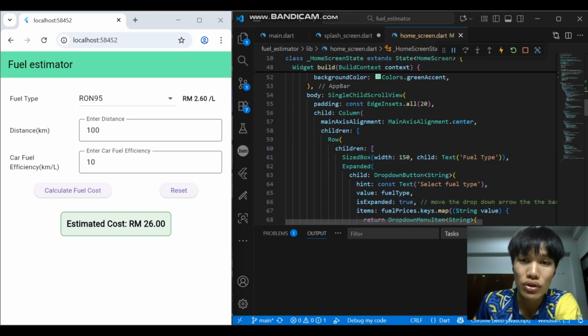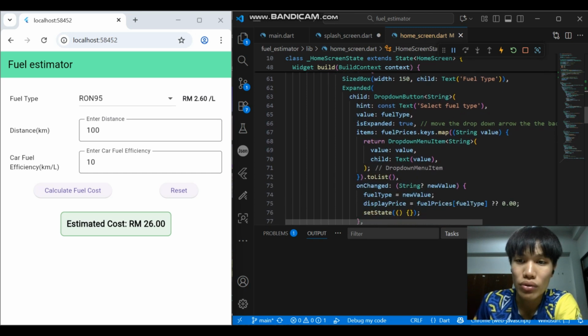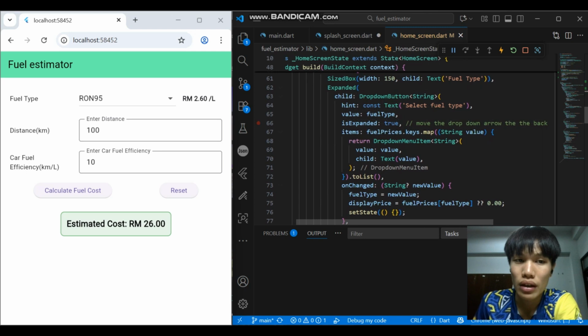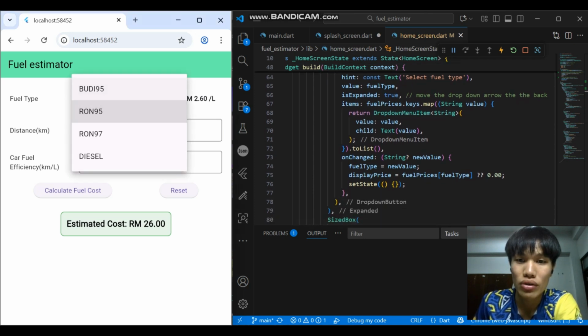And then we use a column here and then we align it all to the center. For each of the column we put a row here, so we can put different widgets here. So for the first row here, we have the fuel type, and then we use the expanded widget to make it prettier. And then we have a drop down menu here. So this is the list.